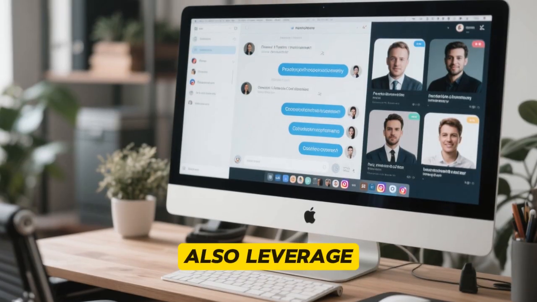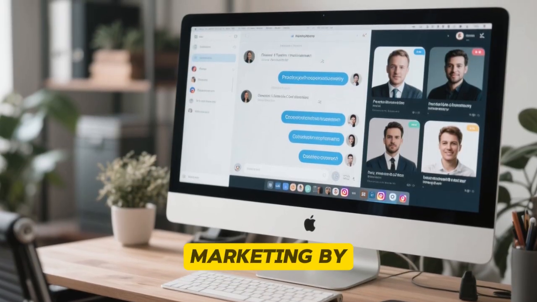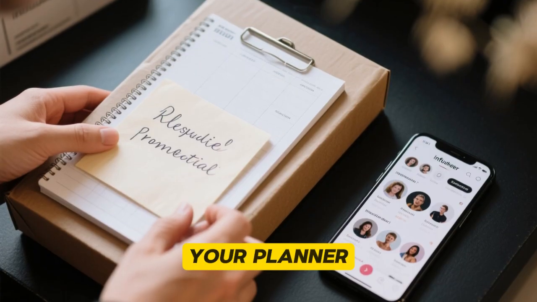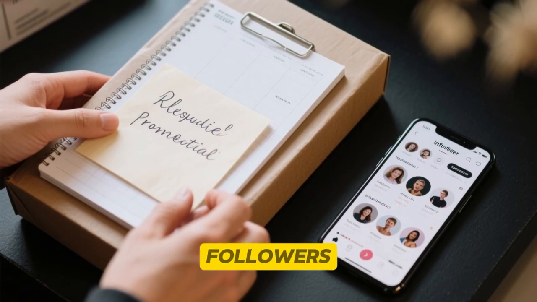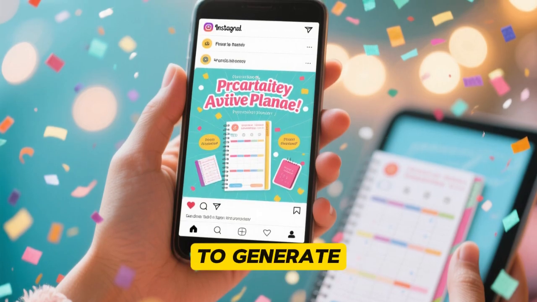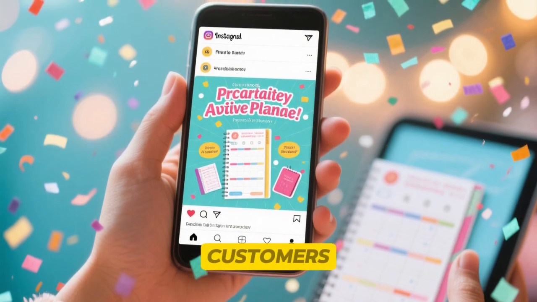You can also leverage the power of influencer marketing by collaborating with influencers in the productivity niche. Send them your planner and ask them to promote it to their followers. Alternatively, run contests and giveaways to generate excitement and attract new customers.